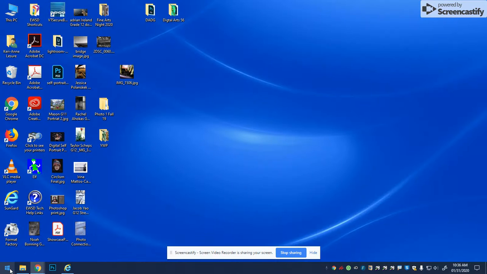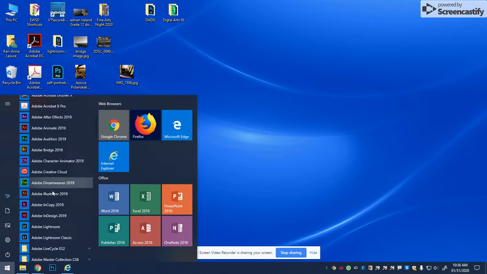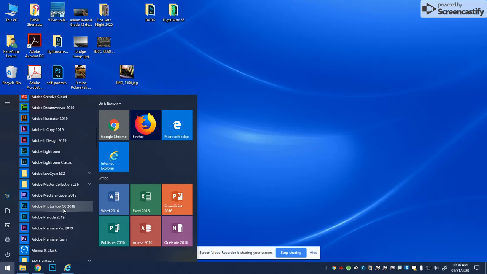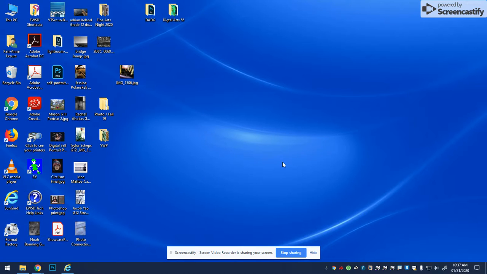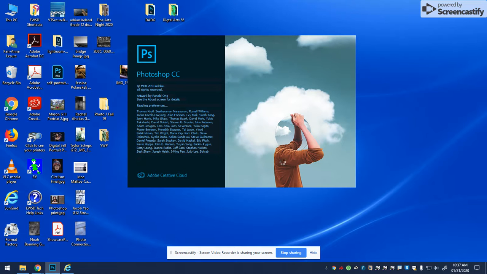So to get started, you need to go to Photoshop, and either you pinned it to your taskbar, or if you didn't, you go to the Startup menu and you scroll down until you see Photoshop CC 2019. When this program launches, you'll have a window that pops up that allow you to open up your document from last class.